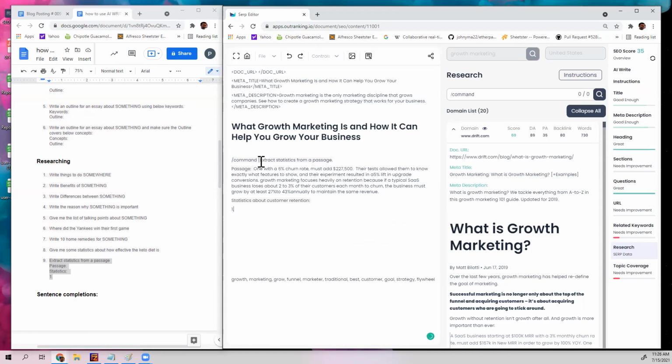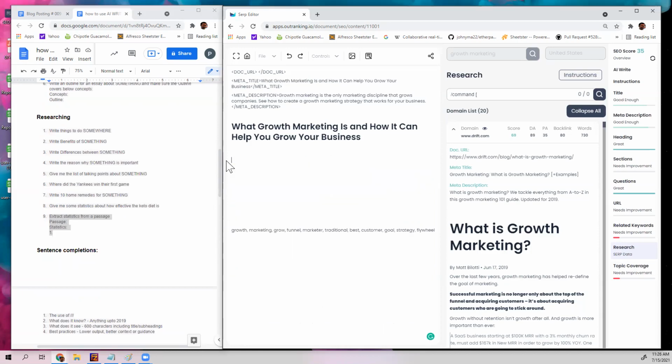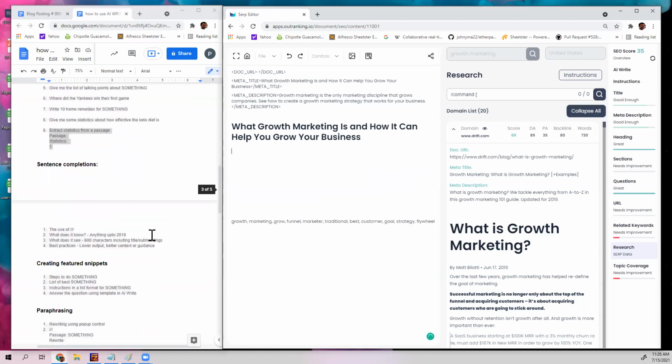Some examples I already posted on a blog that I was working on. So use this a little wisely and experiment with it. Once you get a hang of it, it's going to be super easy for you to start working with this content. Okay, so let's go ahead and delete that and go to sentence completion.